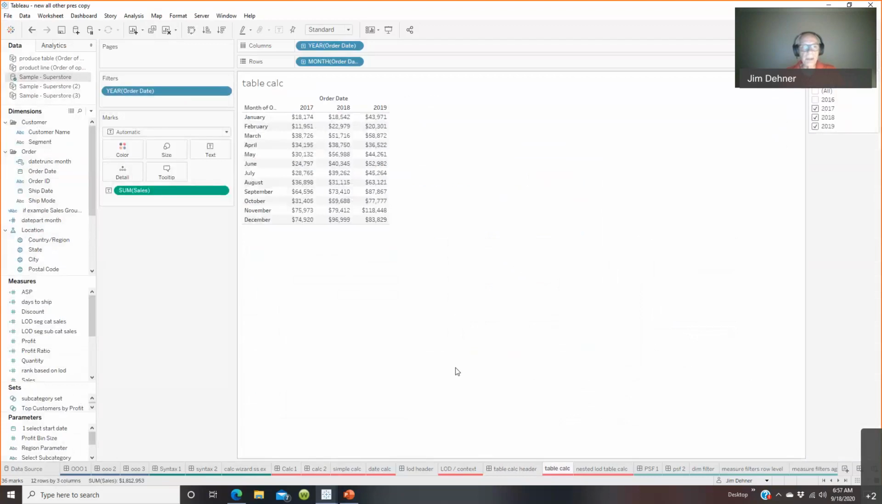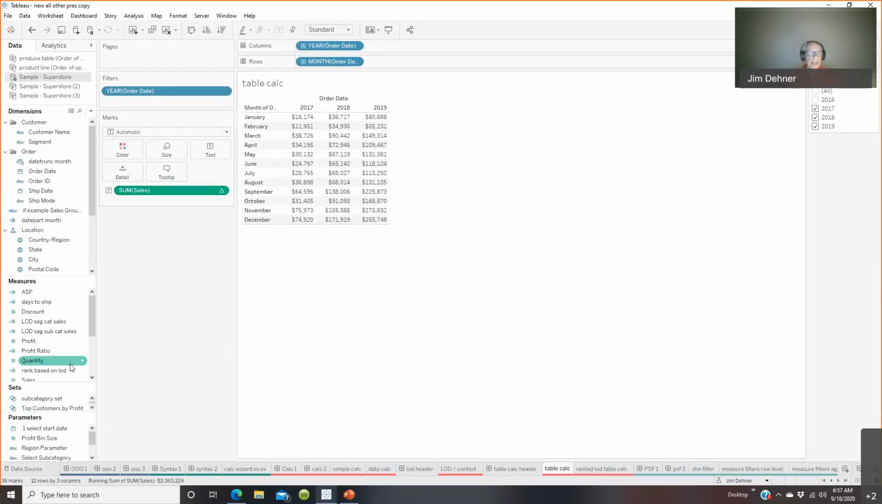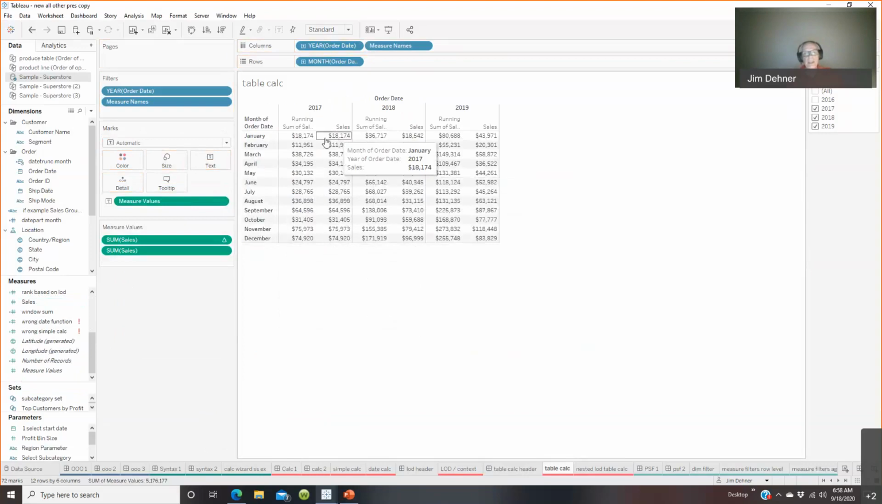Table calculations can be very simple to do. I've just made a table here, the same table we've been looking at. It's sales by month. If I wanted to calculate the running total, I could simply open up the pill, go to quick table calculation, and there's a number of predetermined calculations. We're just going to do a running total here. I'm going to put sales back on the Viz so that we can see that it is, in fact, totaling. You can see that you've got the running total, but the running total is going across. And we really want the running total going down.